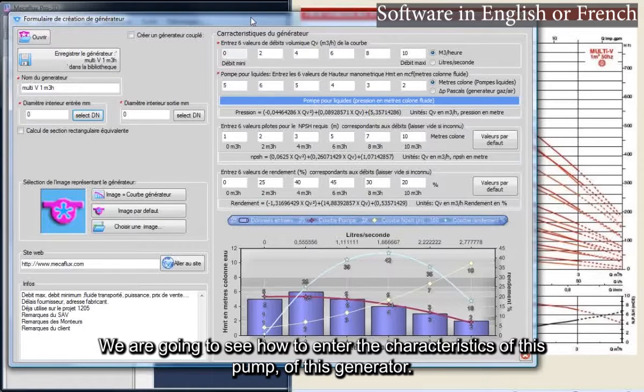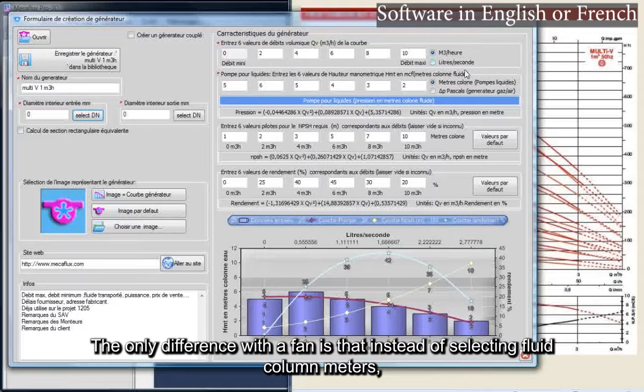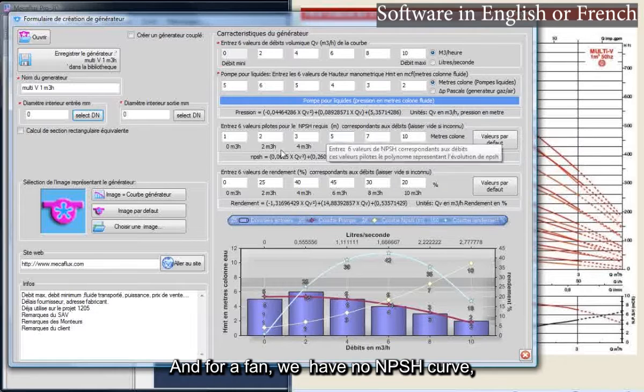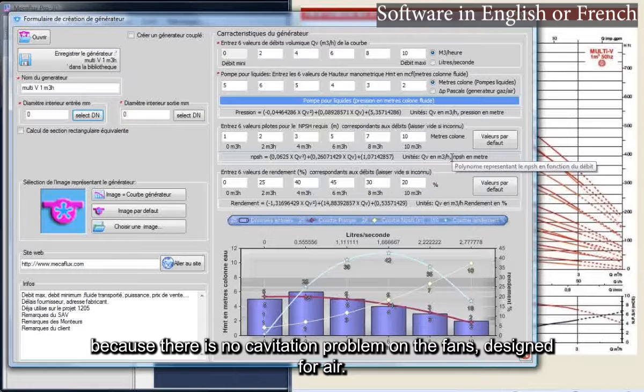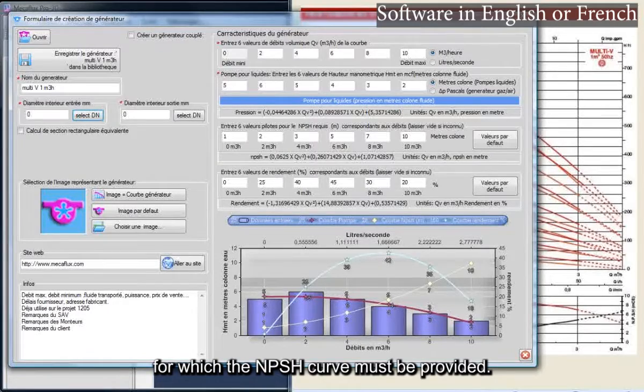We are going to see how to enter the characteristics of this pump, of this generator. It could be a fan or a pump for liquid. It's the same approach. The only difference with a fan is that instead of selecting fluid column meters, we will select delta P Pascal. And for a fan, there is no NPSH curve, because there is no cavitation problem on fans designed for air. So we are going to see the most complex case, therefore of a pump for liquid, for which the NPSH curve must be provided.